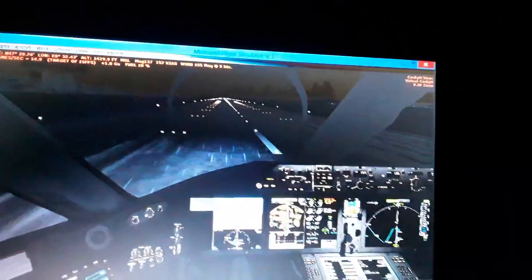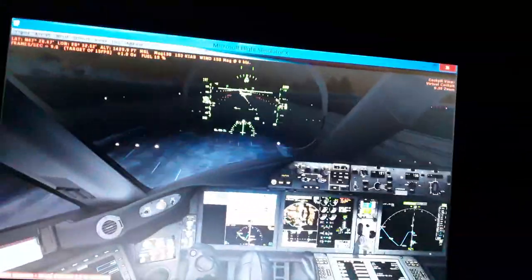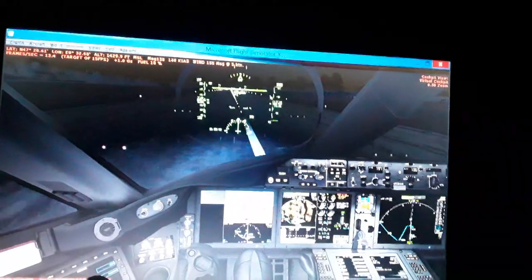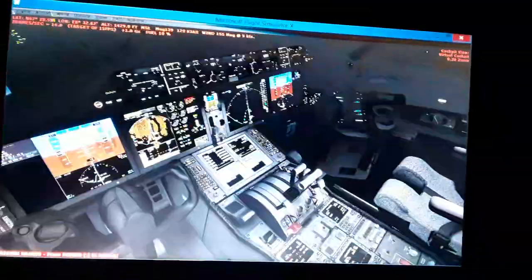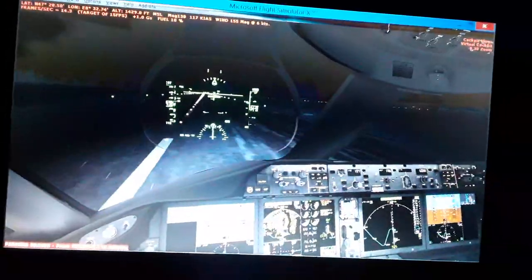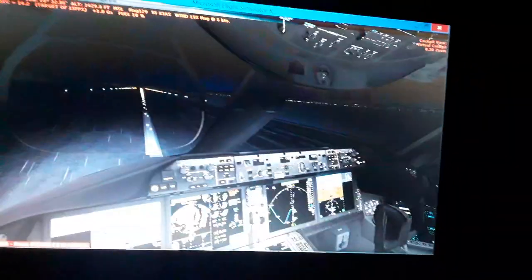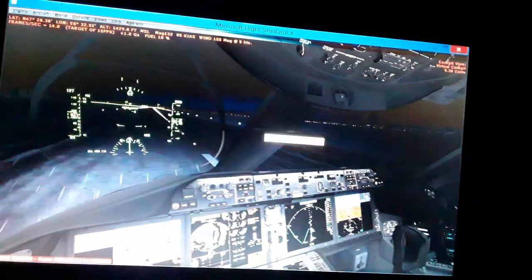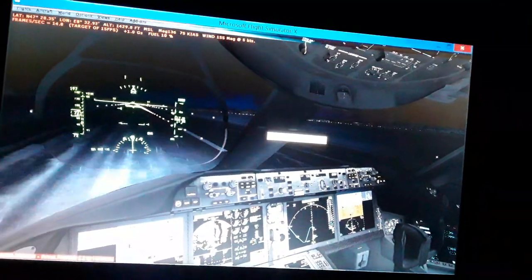Just touchdown. Parking brakes and reverse thrust, full reverse. And align with the center line. Here we are, just landed very nicely. Here you can see where we are.